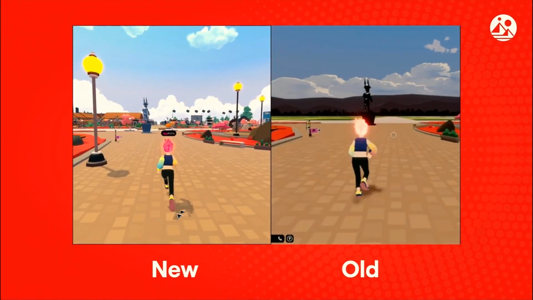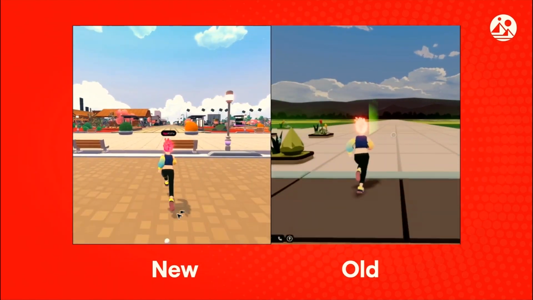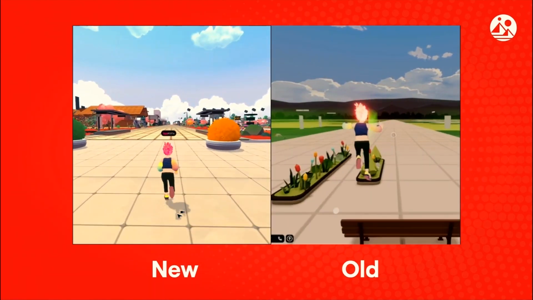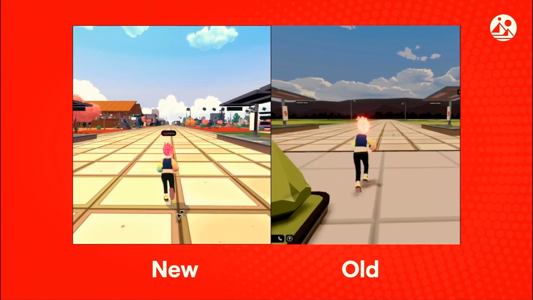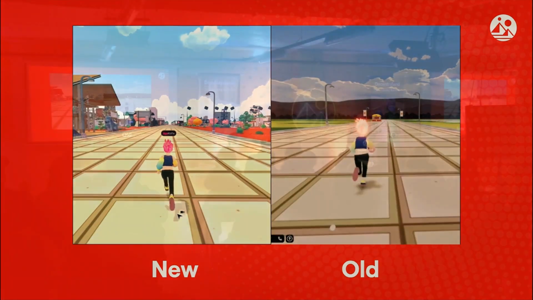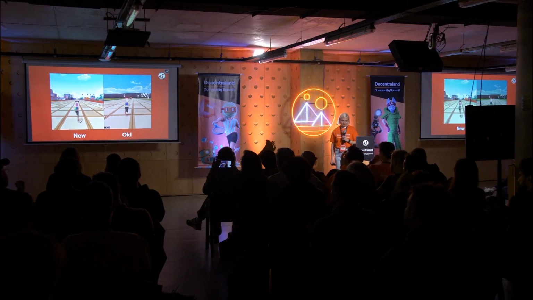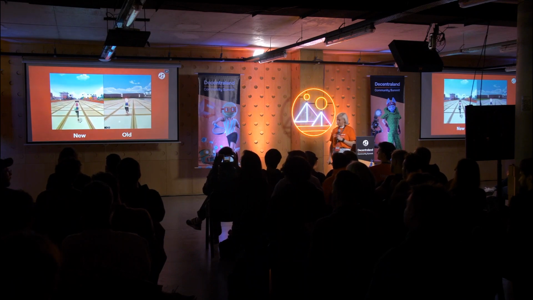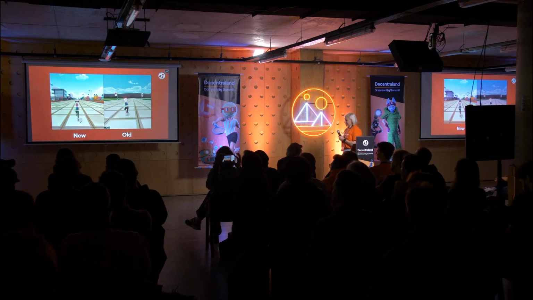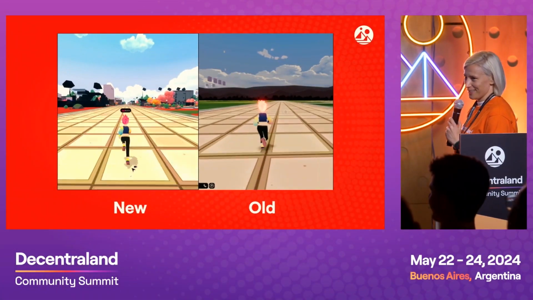But now I want to actually go a little bit into more numbers and show the performance that we achieved. So on the screen, you can see me running through the same path, comparing the new and the old client. So yeah, I guess I don't need to talk a lot with that slide anymore.